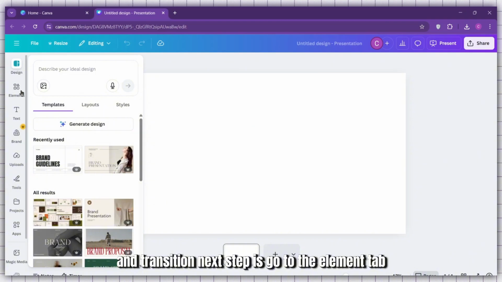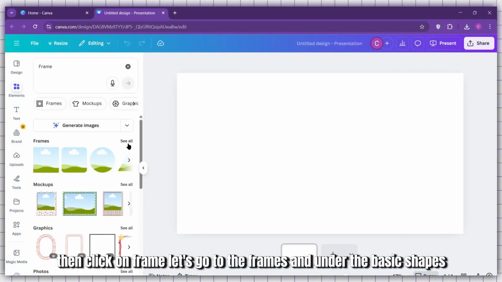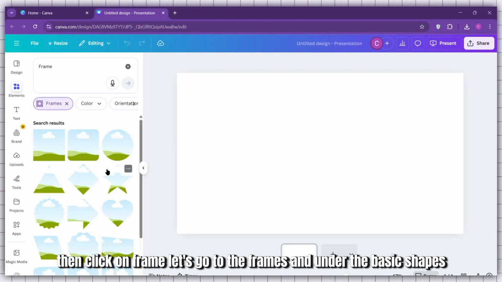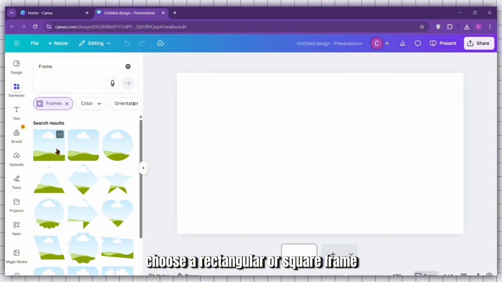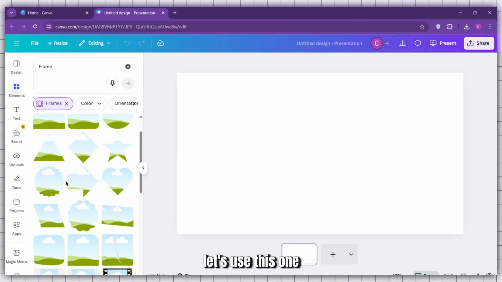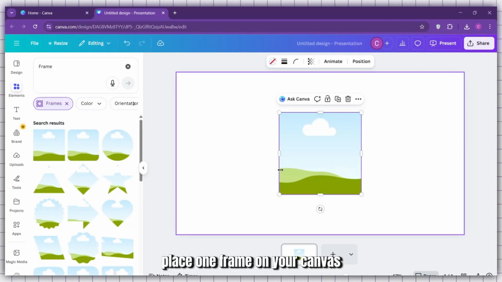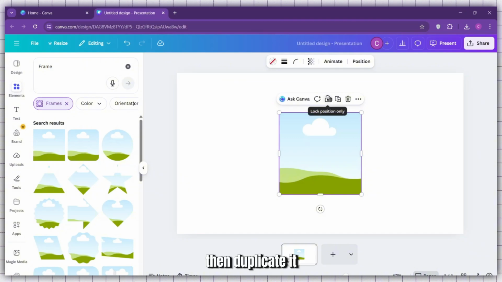Next step is to go to the Elements tab, then click on Frames. Let's go to the frames. Under the basic shapes, choose a rectangular or square frame. Let's use this one. Place one frame on your canvas, then duplicate it.